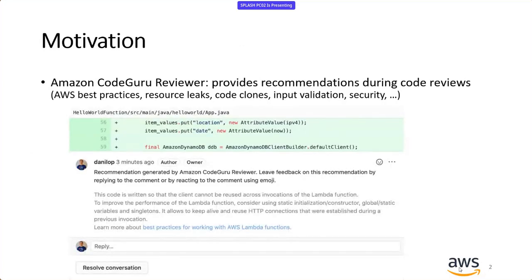This is just a very simple example to inform you about the user interface. So a developer raises a pull request. CodeGuru Reviewer generates a recommendation on the changed code. This recommendation is shown as a comment in the pull request. And in response to this recommendation, the developer could reply, or they could use this icon to upvote or downvote the recommendation and so on.